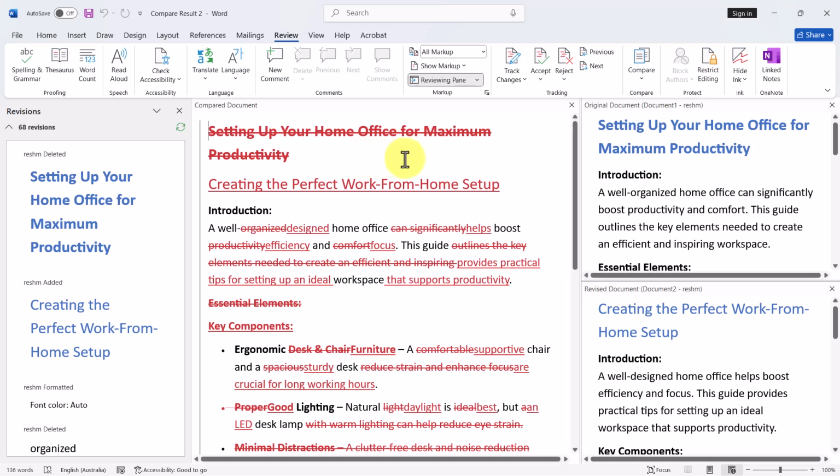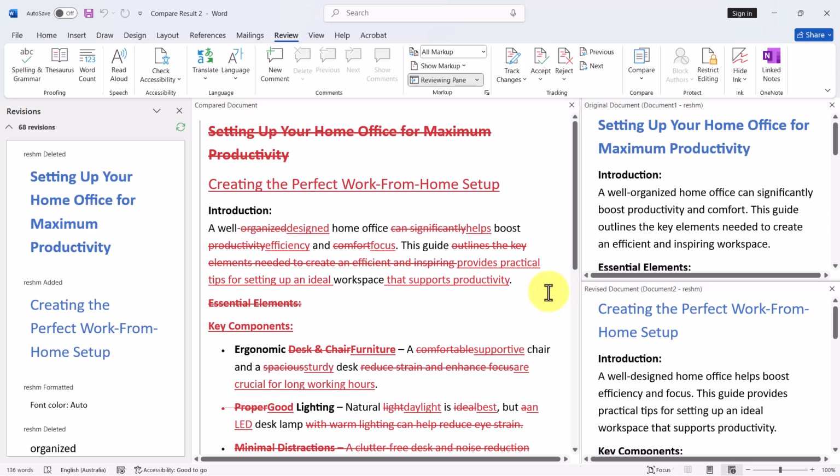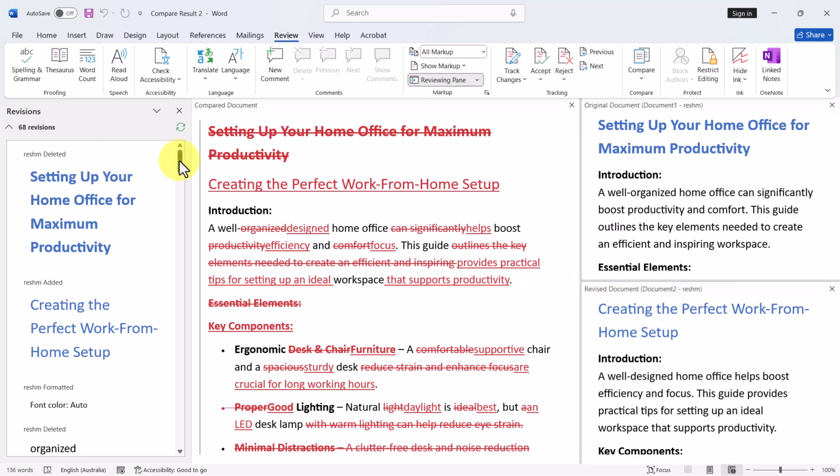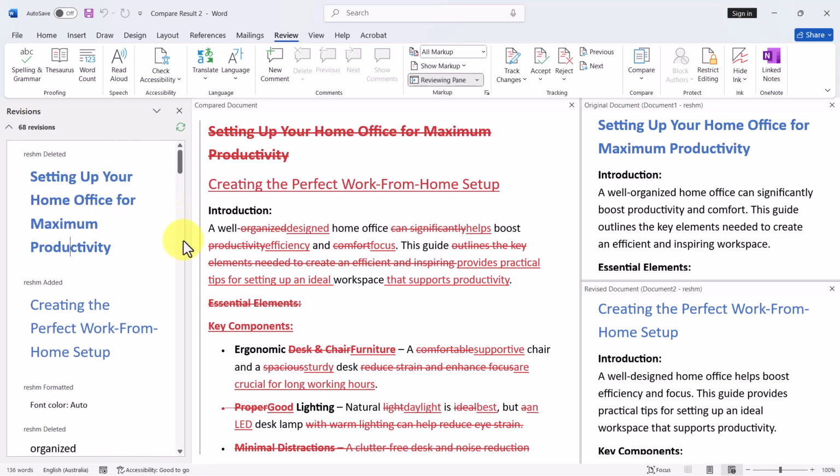On the right pane, you will see both the original and revised documents for reference, while the left pane provides a summary of all detected changes. It shows every modification in order.